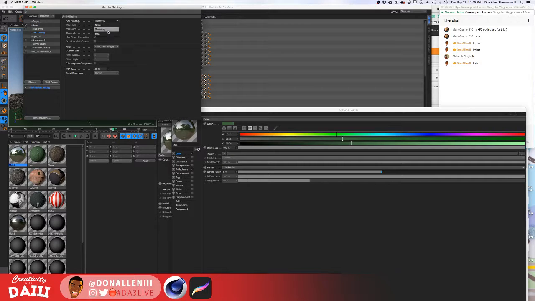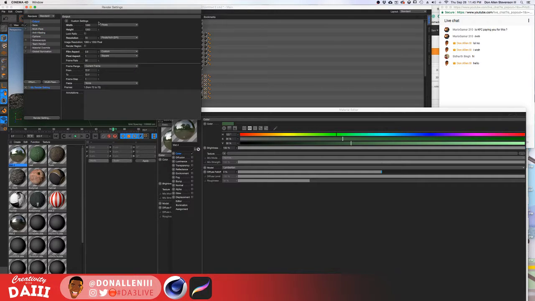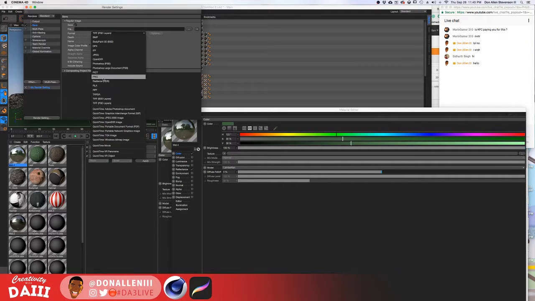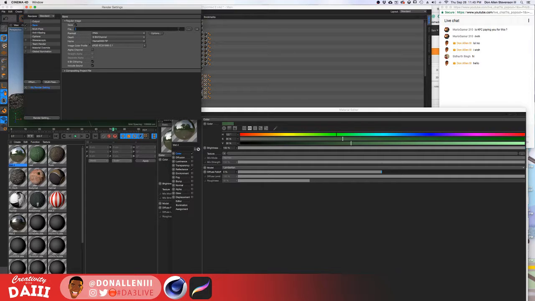So now we're going to export it with our best settings. We have the output at 1080 by 1350, and we're going to save this as a PNG. And we'll save it to a specific location that will help us find it afterwards.